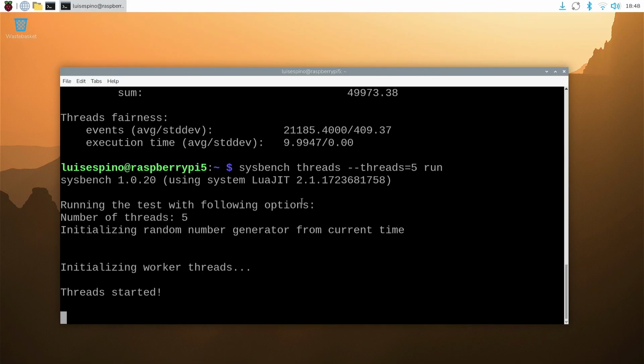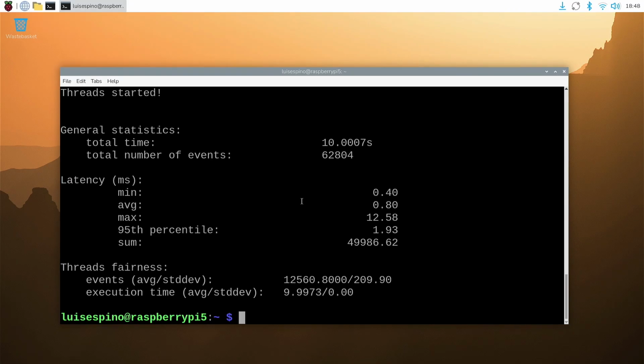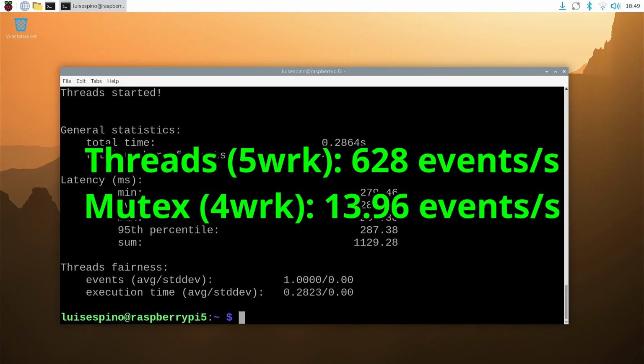Next, we test the threads and mutex to check concurrency and locking performance. Again, we see significant improvements in the results. We get 628 events per second with threads and 13.96 events per second with mutex, values higher than in the previous version.